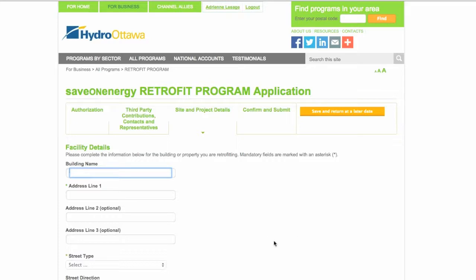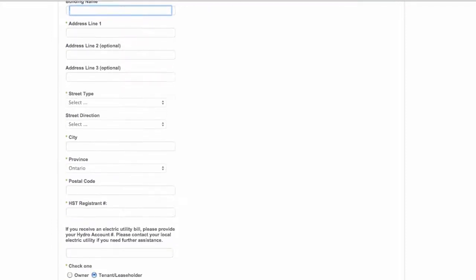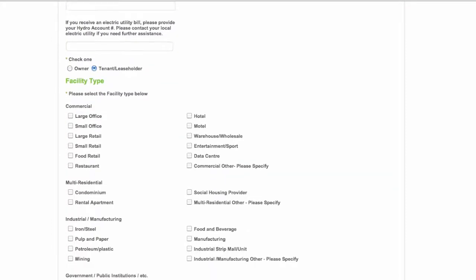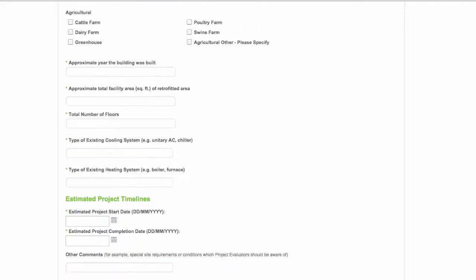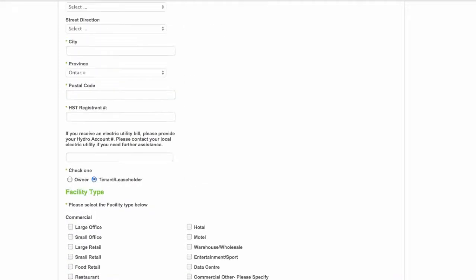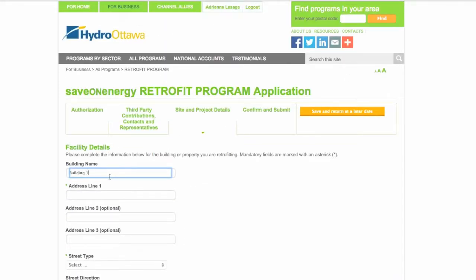So here's where you're going to enter all the information pertaining to the property where you're going to be putting in either the new lighting or the rooftop unit or the VFDs or the pumps or whatever it is that you will be putting in. Let's call it Building 1 for the purpose of the test. I'll use the address of Hydro Ottawa. Notice here it's 3025 Albion. We don't put in the road, street, drive, crescent in that first line. We come down here to street type and select it here.